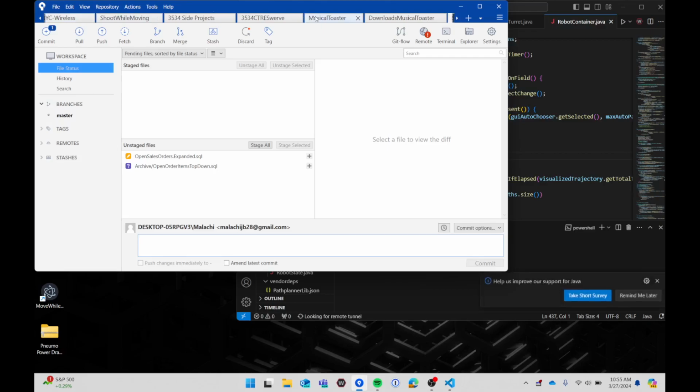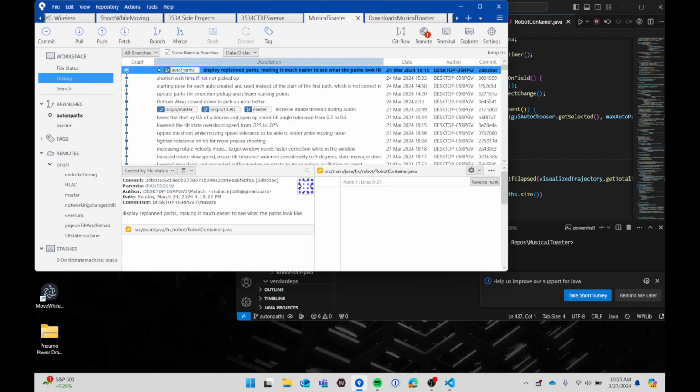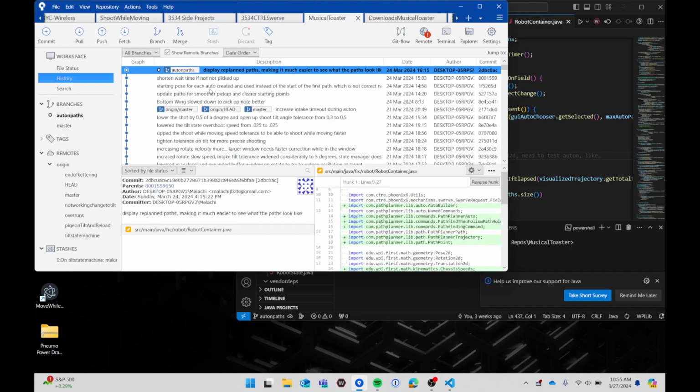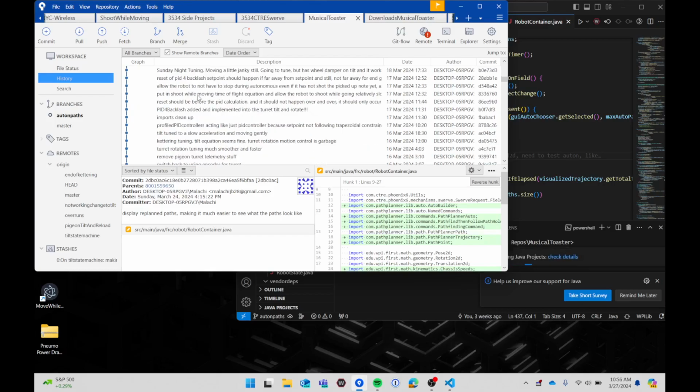I've got several projects here, but Musical Toaster is the one that we want to look at. You can look at the history. So Auton Paths has the changes that I've made recently, and then Origin Master is the one that is currently running on the robot. So you can see over here I have the local branches, and then there's some branches on GitHub on the internet that we could switch to that are further back. You can see we've got not working, change to tilt state machine, just some other stuff. But you can switch in between it.